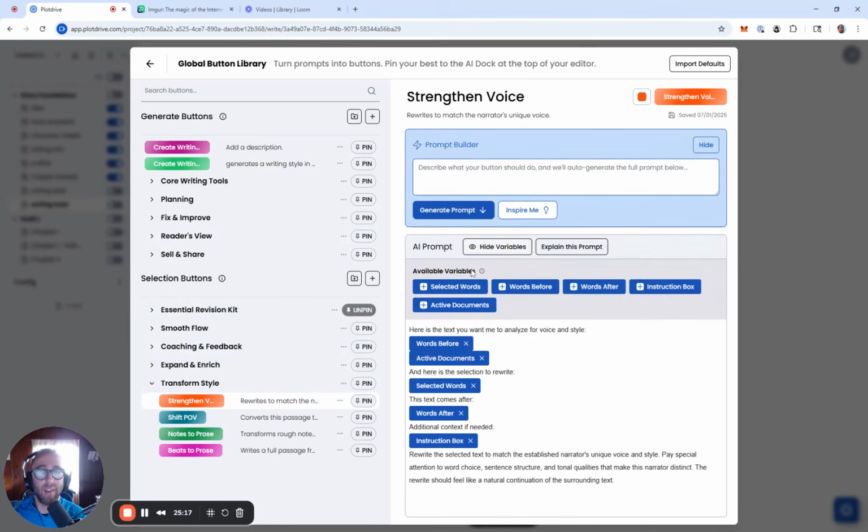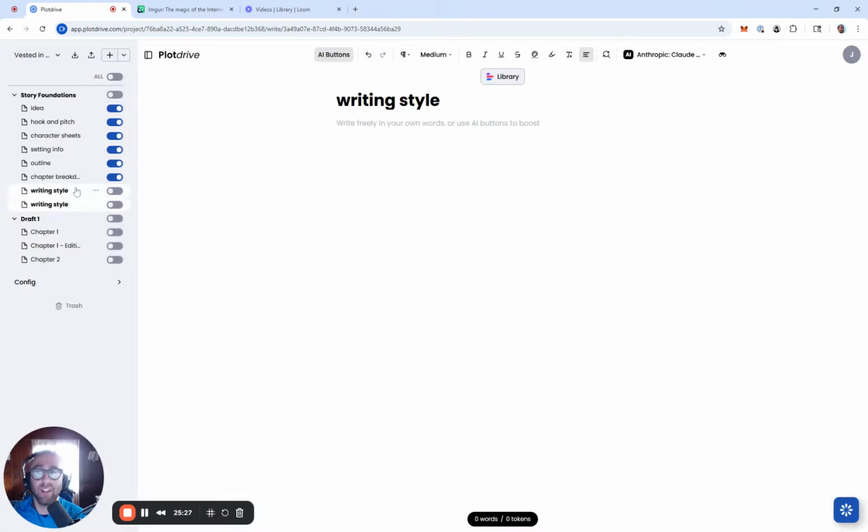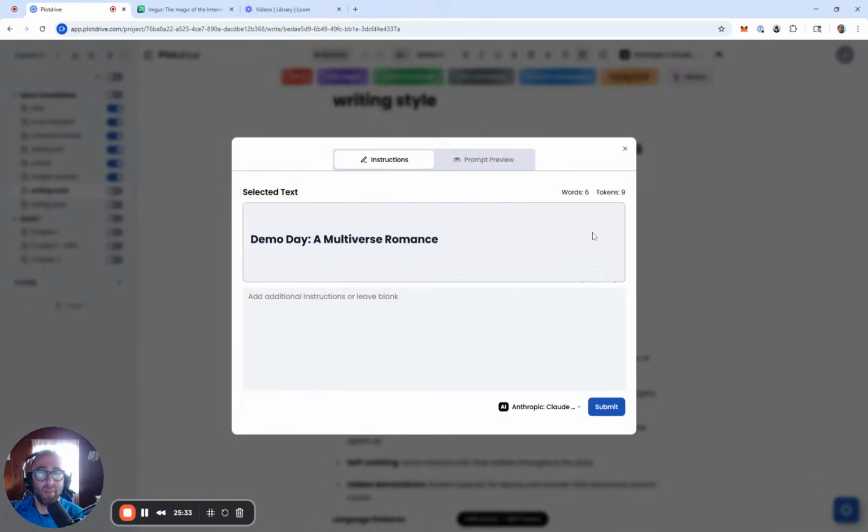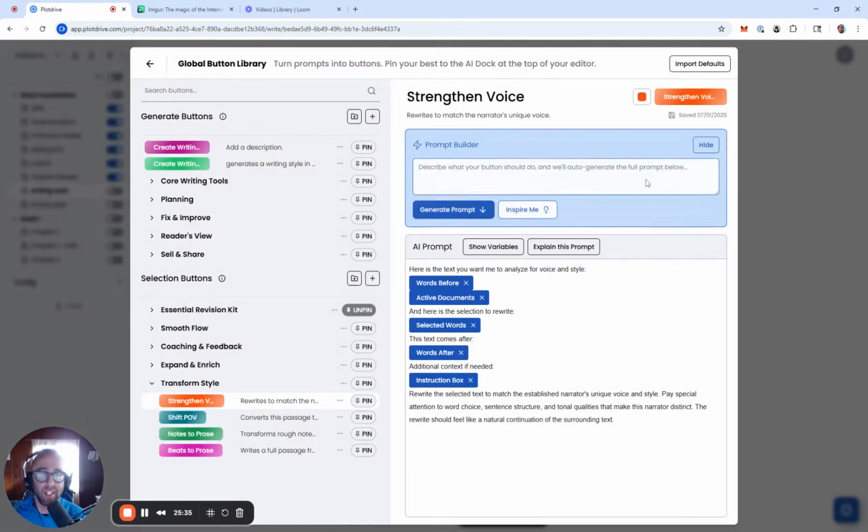So here you have selected words. That just means we need that variable in there to tell the AI, hey, when I highlight, these are the selected words that you should be operating on when I click this button. And so that needs to be in there.